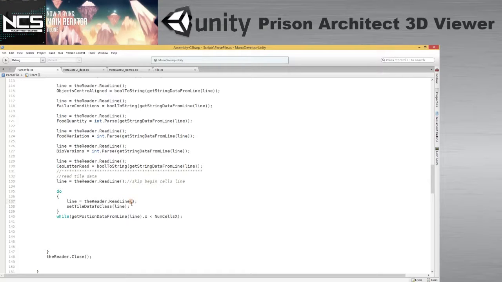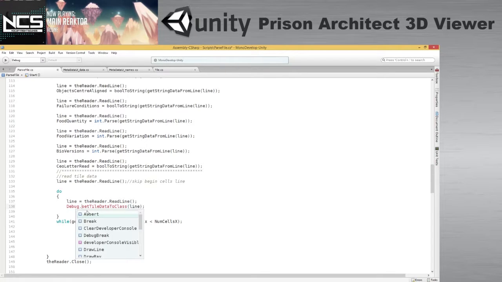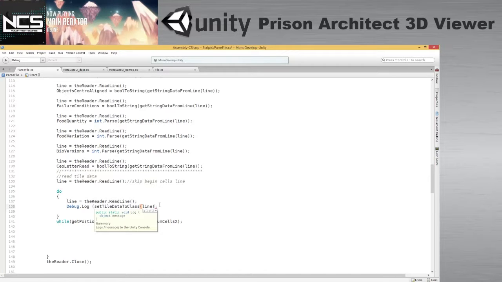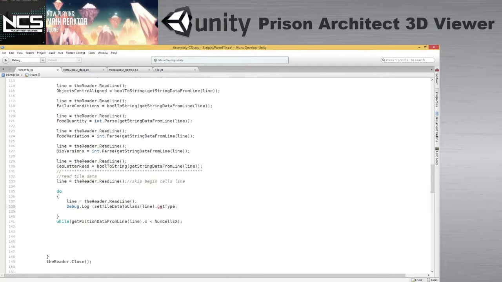We're not going to add it to an array yet, because I have a feeling that's going to take a little bit of setup. What we're going to do is Debug.Log the set tile class, and that's going to return that. We can go dot GetType, and we can return that.